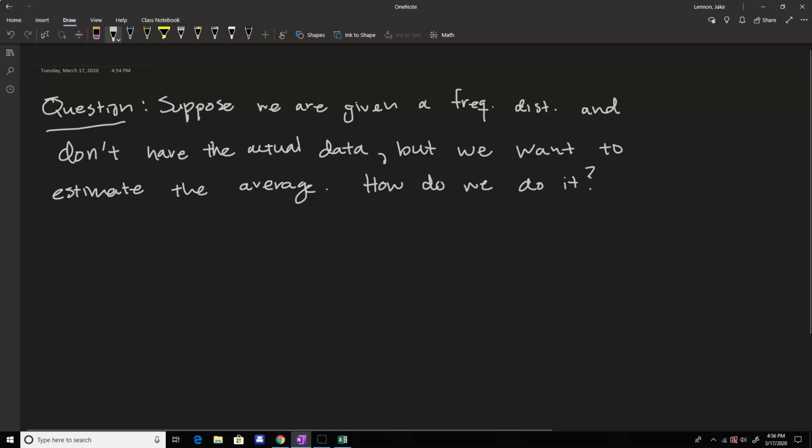Excuse me. So basically, the answer is, well, if we don't know the specific values, we're just going to treat them all as kind of like the midpoint of the class. That's the best estimate that we can use. So that's the answer, at least the best answer, without any additional information. We approximate with class midpoints. So let's go ahead and do that.